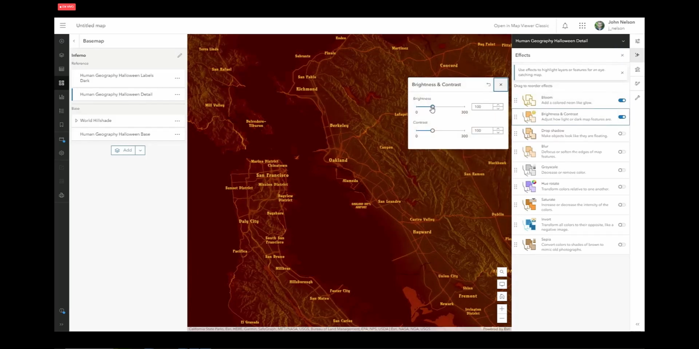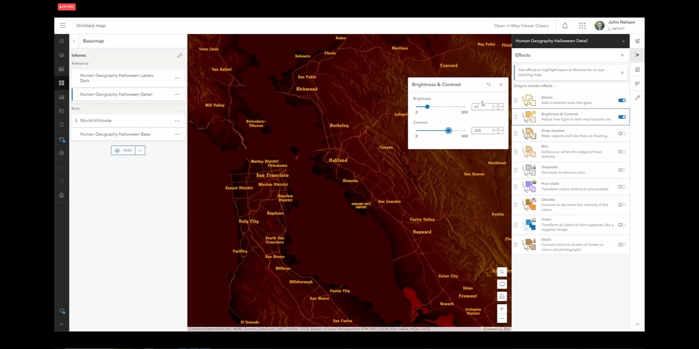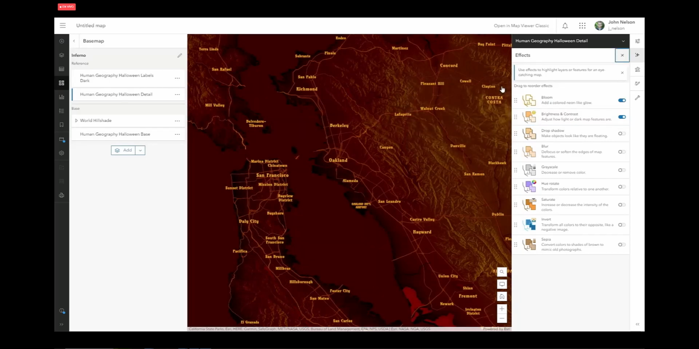scorched in some odd way, and I'm going to play with the brightness. I want this to be a little bit darker and higher contrast. And if I do this, then we can start to see the edges of the land sort of crispify, almost like I've burnt my marshmallow.